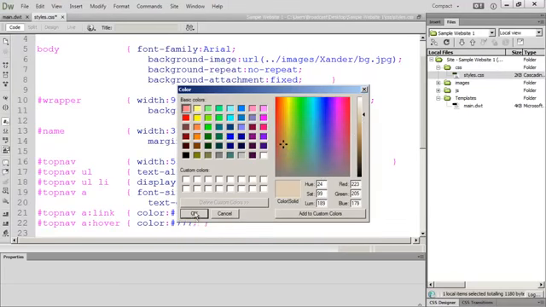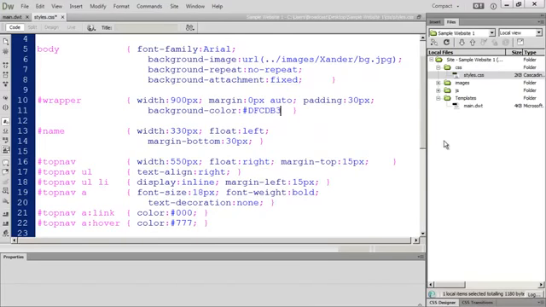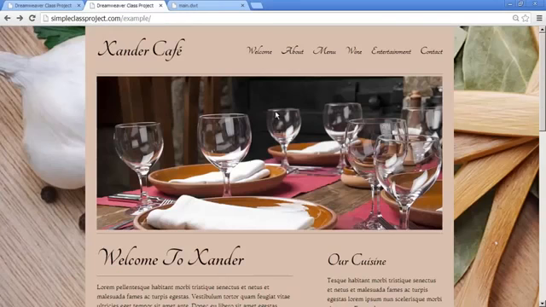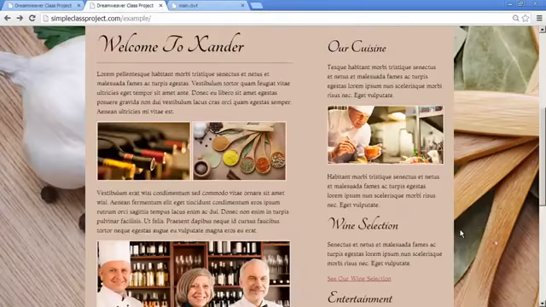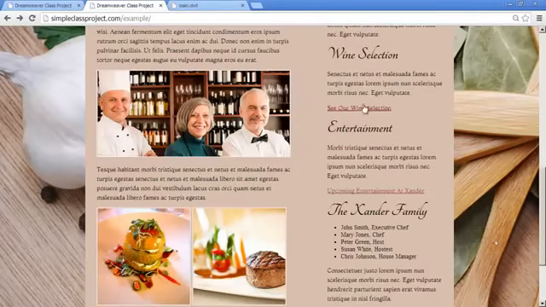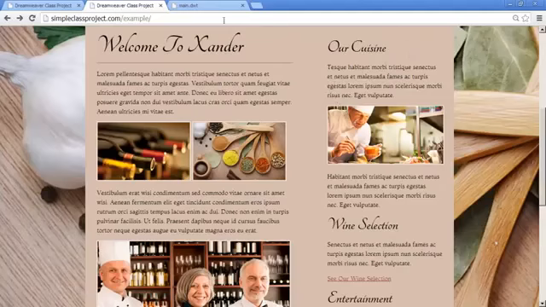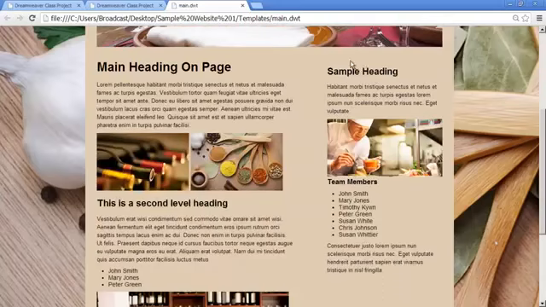There we go. That's, I think, roughly the color that I want. There we go. So now it's not exact, but you get the point. I can change that to whatever I want. The next thing that I want to go ahead and do is I want to use a font for my headings, a different font for my headings. And you can see here I'm just using Arial.